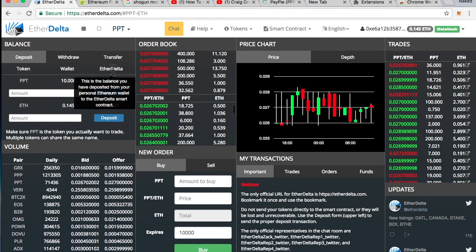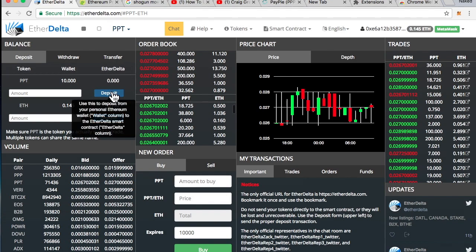This column where it says EtherDelta, that's what's on your EtherDelta wallet. Even though you see it here on EtherDelta, it doesn't mean it's available on EtherDelta. It's just connected to your wallet and letting you know what you're holding in your wallet and what you're holding here on the actual exchange.